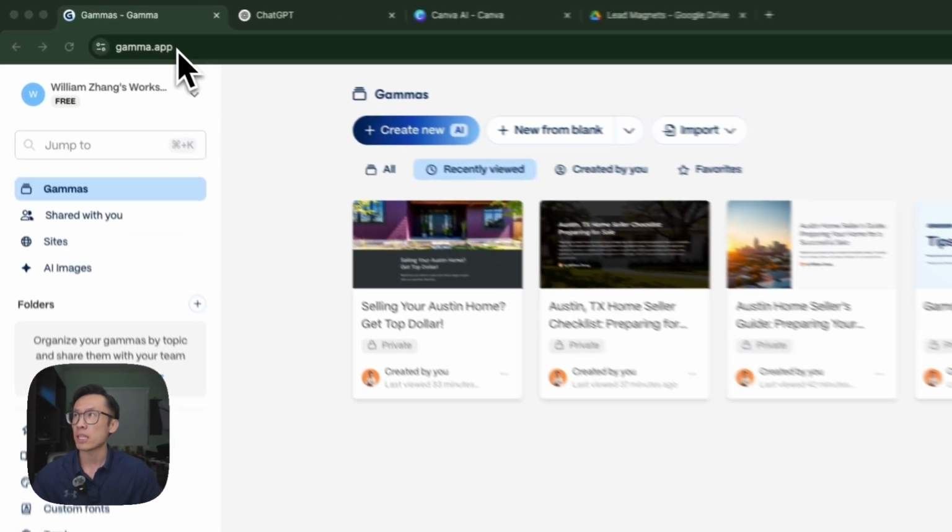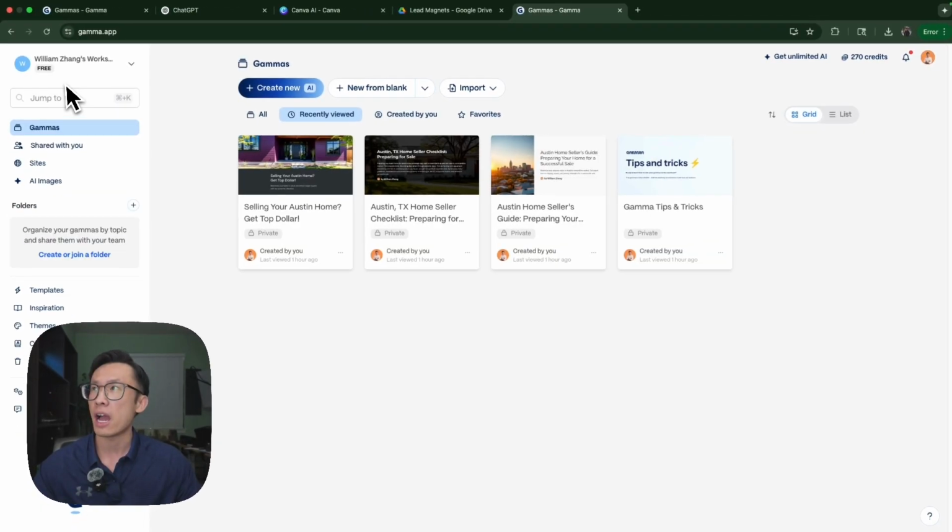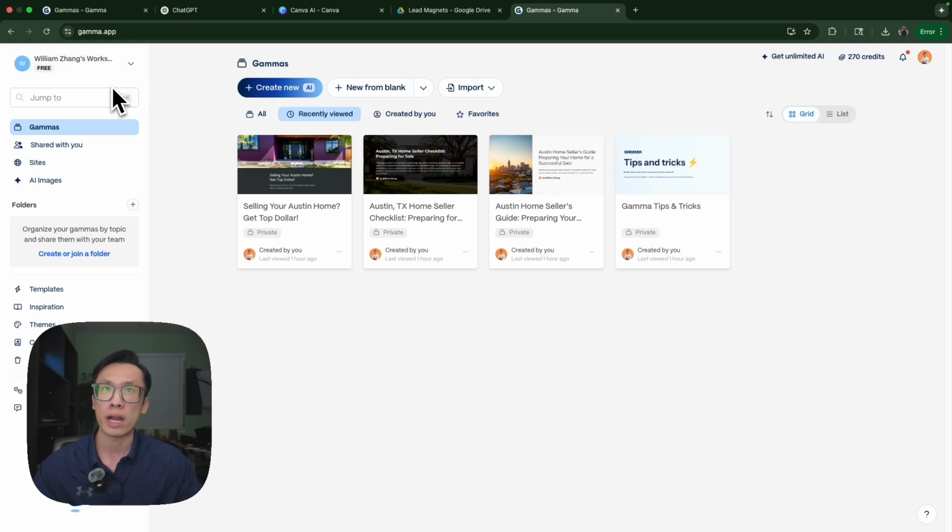So I'm here at Gamma.app. This is a fantastic app, by the way. If you haven't used it before, it's Gamma.app right here. They give you a free trial to get started. If you're interested in using this app, you can use the link down below where you get 200 free credits.